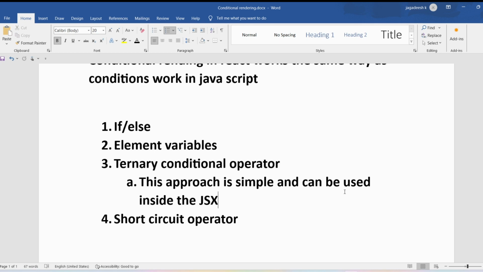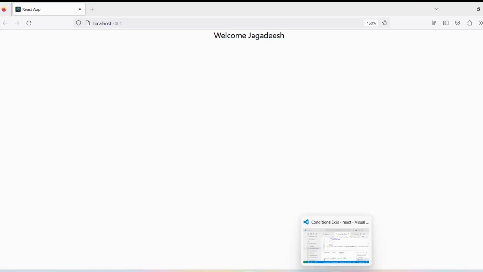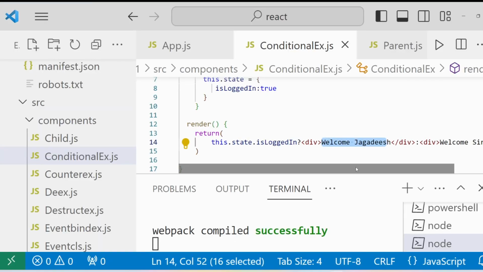I will tell you a simple example. If the isLoggedIn state is true, then I want to display welcome Jagadeesh. If it is false, I don't want to display anything, then I can use the short circuit approach. So the short circuit approach is something or nothing. If the condition is true, then you want to display something. If the condition is false, you don't want to display anything, then you can use the short circuit approach.